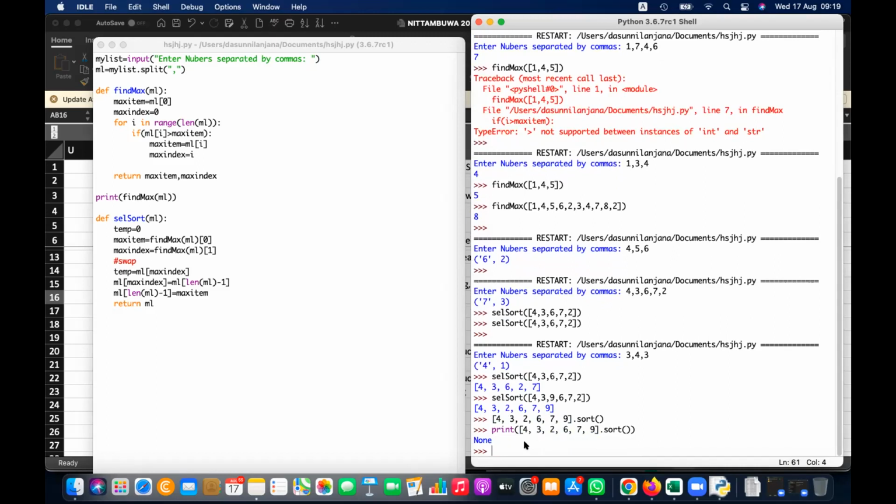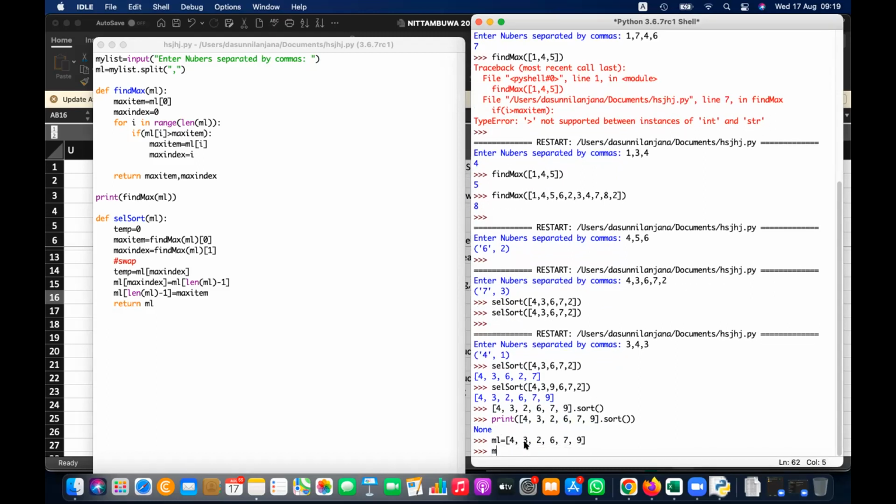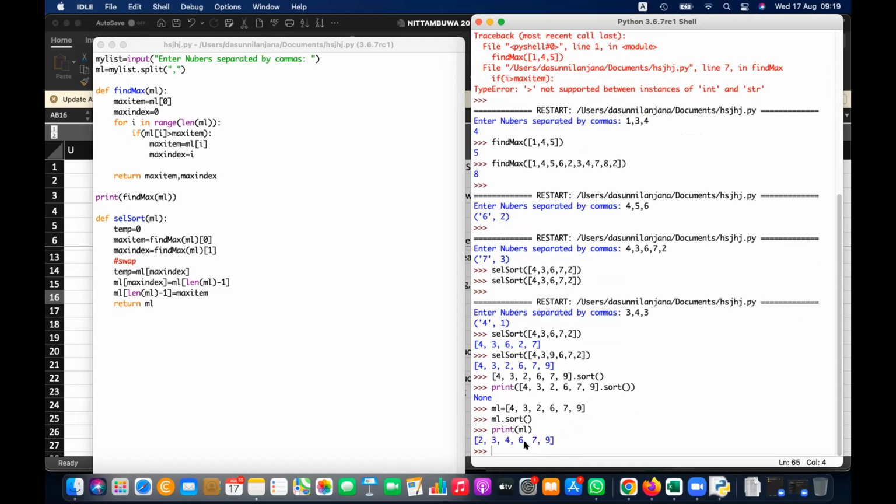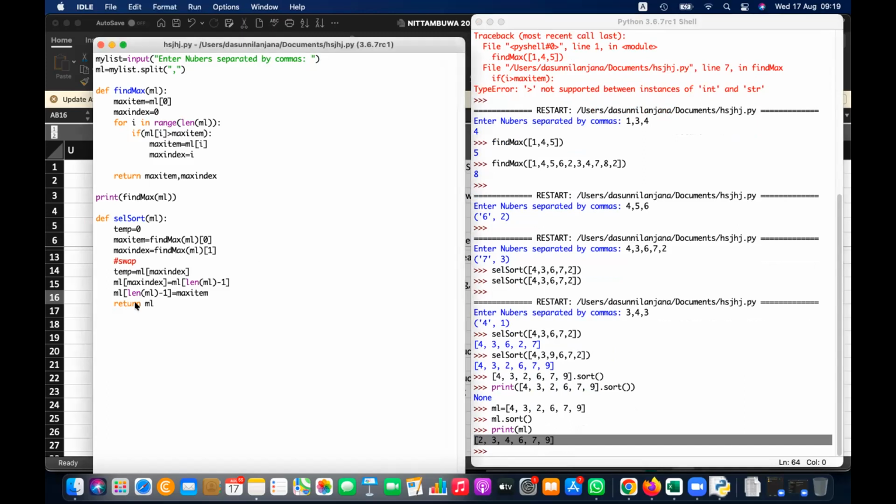If you make ML equal this, then you can say print ML.sort, and it is sorted, and you print ML. So that work is done. It's very easy. But this is the implementation when you are doing real coding. In order to develop your programming skills, you have to think as a programmer. To think as a programmer, you need the algorithm part. Otherwise, you don't need this because you have methods.